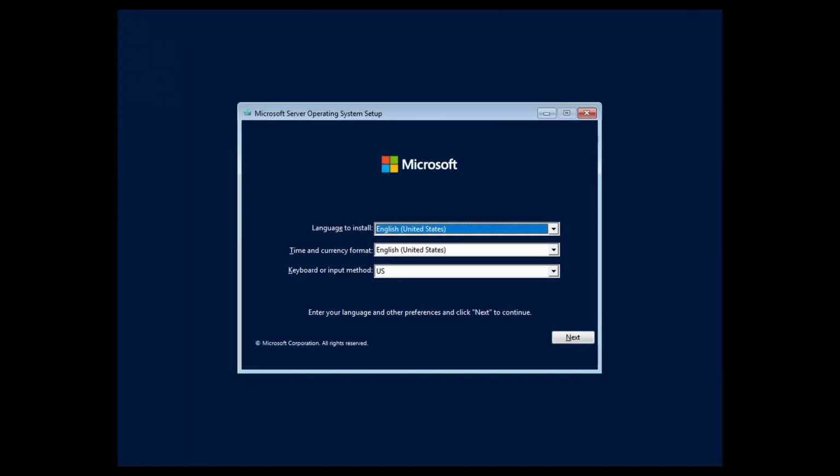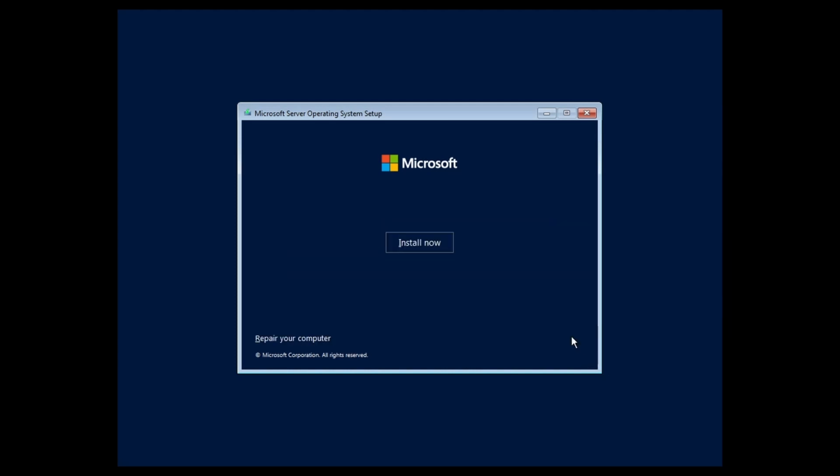The first 5 screens for installing Windows Server 2022, Desktop Experience, and Server Core are the same, therefore we can cover them once as they are pretty straightforward. Select your region and click Next. Click Install Now.